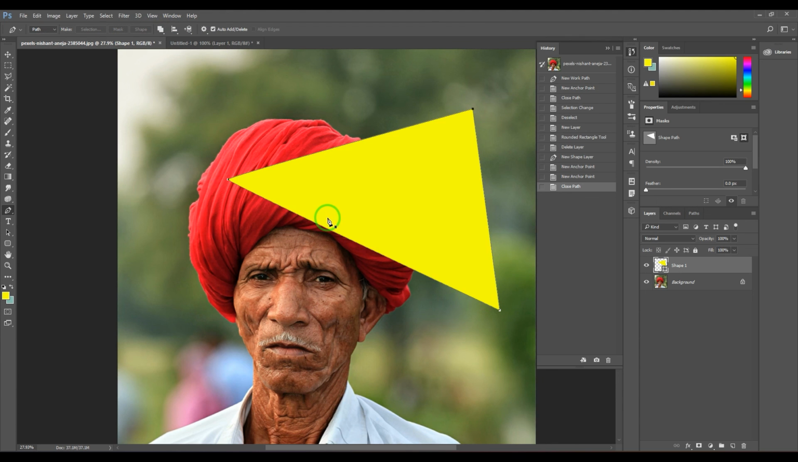So path tool is quite a handy and useful tool when it comes to designing, editing, and a lot of things. So if you are a Photoshop user, this is a must and should learn tool for your expertise.